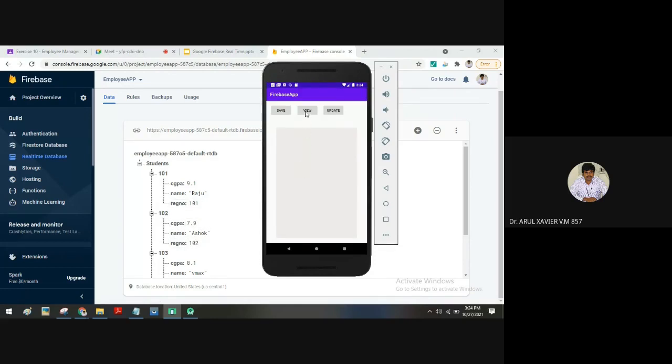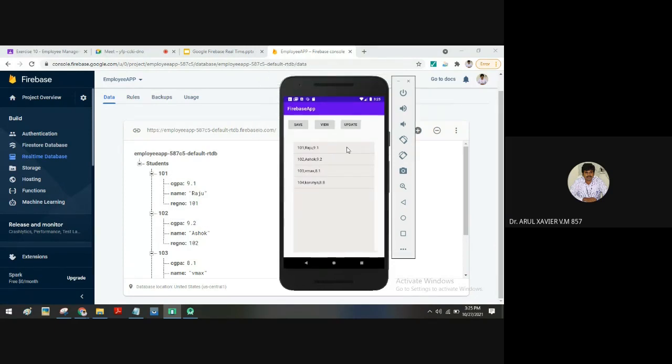Okay, so now I'll click view. When you click the view button, you can see the data, current data. See that 102 having 7.9. I will update. See, change to 9.2. Look at that. Here also it's modified. Here also it's modified. Right? Okay, the same way you can do the deletion also.